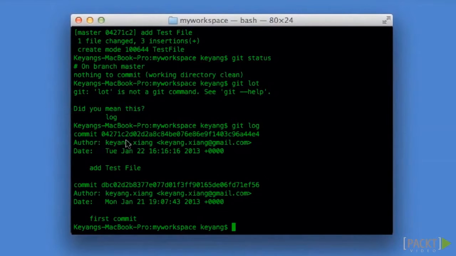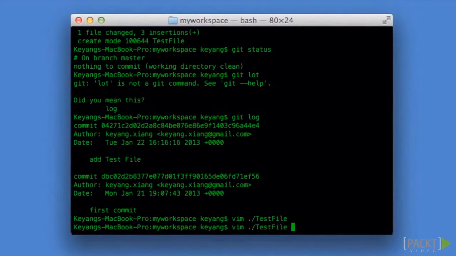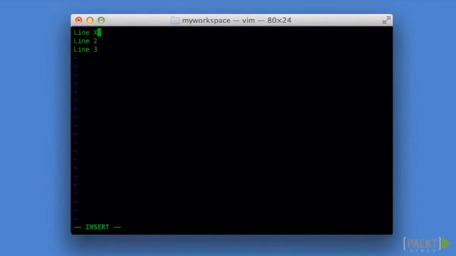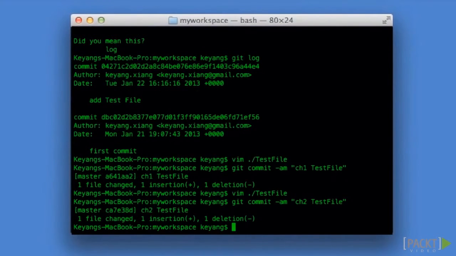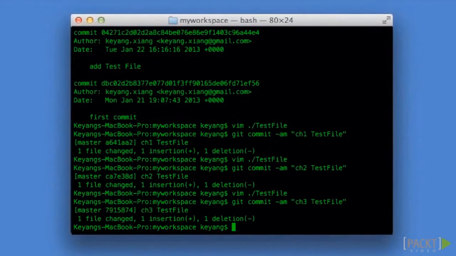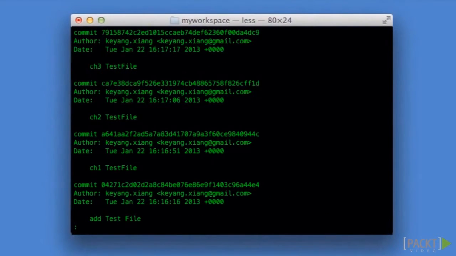As an example, let's create a file and add some contents. Commit the change. The git log command lists the past commits. Use it to have a look at the commits. We make some more changes to that file and commit them. Then we want to reset the file to the old version, when we made the first change after creating the file. The commit should be named ch1 test file. Copy the commit hash.